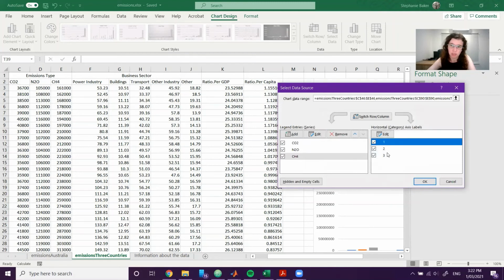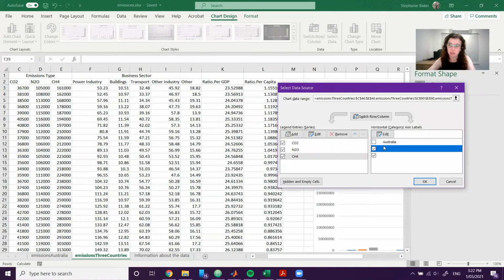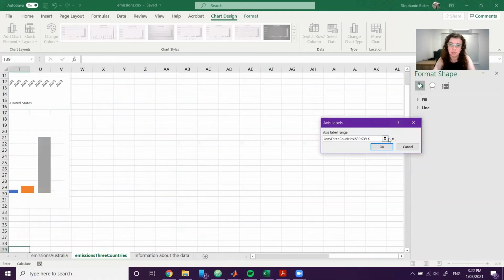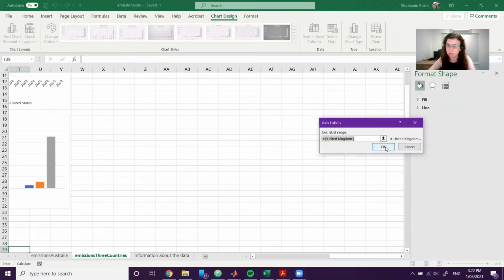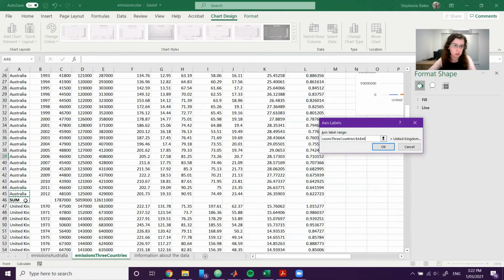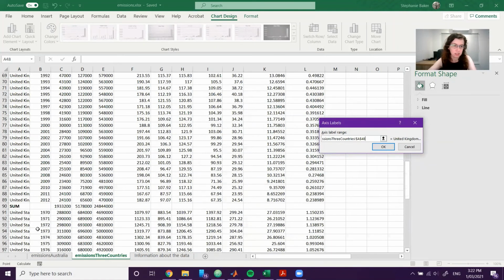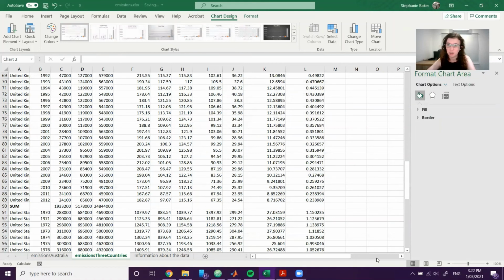And then our horizontal ones are the ones we're going to change to our country. So we'll have Australia, we'll have United Kingdom. Oh, it wants a range. Okay, let's see if we can just select multiple. So if we just select multiple cells, let's see if it likes that better. Yeah, okay. So just hold control and select one instance of each one because it doesn't like you trying to do that manually.